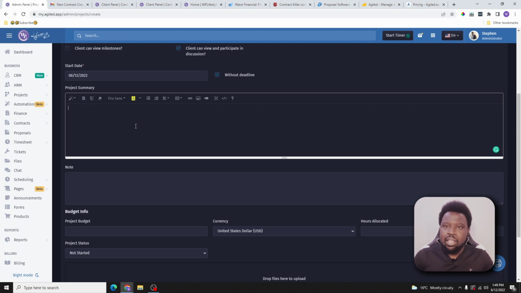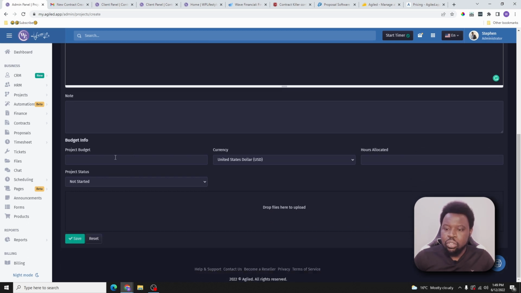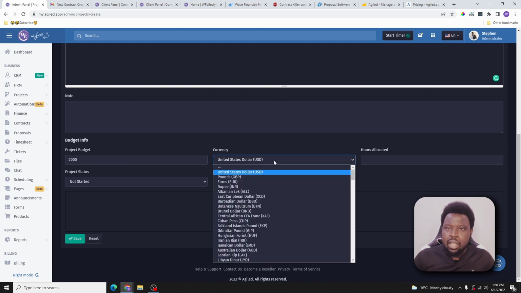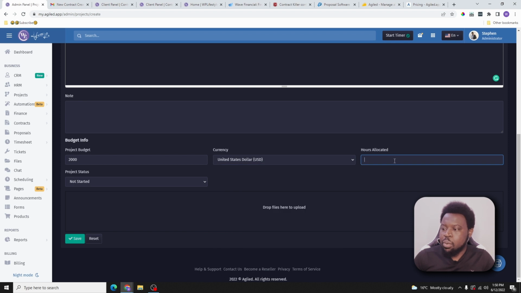This is where you add the information. So we added sample summary there as the project summary, and then we have the note. This is where you add the note, and then the budget here is 2,000. We have the project for 2,000, and we're going to choose the currency, which is USD, and then we have the hours allocated to this. If we have any hours allocated to this, you can go ahead and put that hours in here.